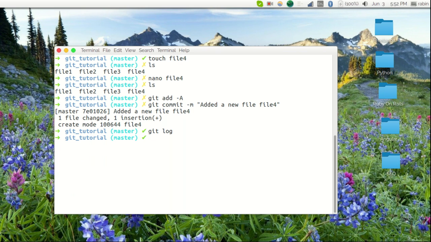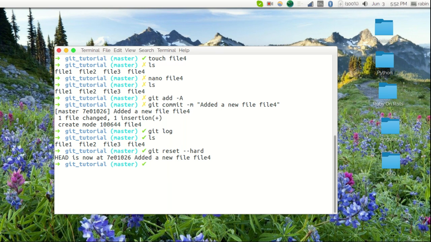Okay, so I want to just revert back. Let me list the files. I have file 4 still in my project, but I think that I should not have added this file 4 and I should not have committed it. So the command to do that is git reset --hard. This basically takes you back to the previous node.